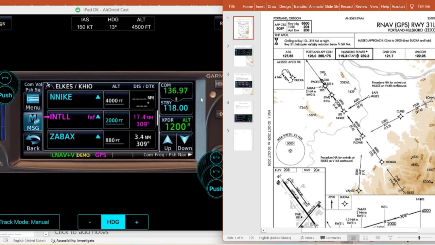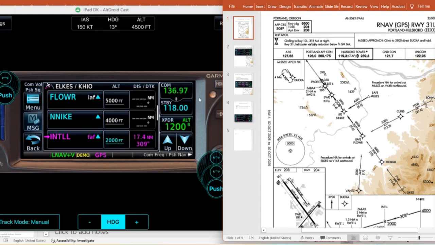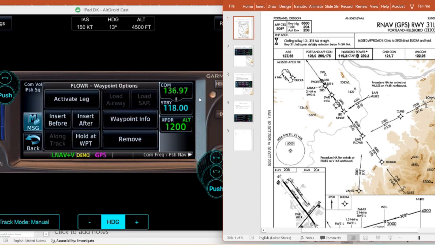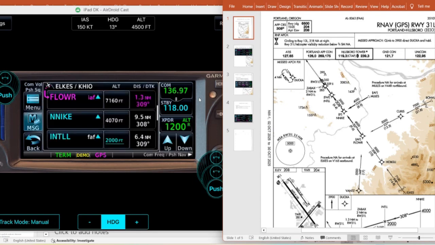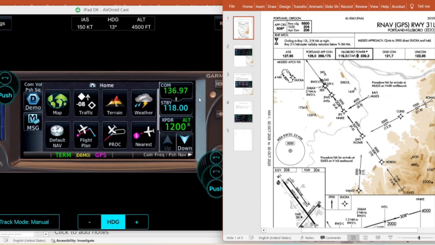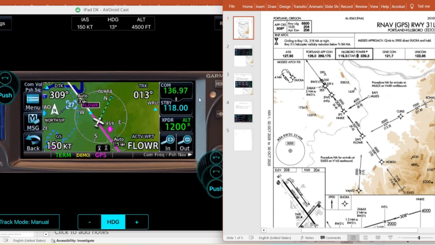You know that you are being routed to flower, and if you want to intercept the leg to the flower, then click on flower, and there is an option, activate the leg. Now, Hobgu to flower. When you do that, another important screen to be comfortable with is the default nav. Now, GPS is trying to put you on a leg between Hobgu and flower. Let's go back on the map, and we just blew right past it.